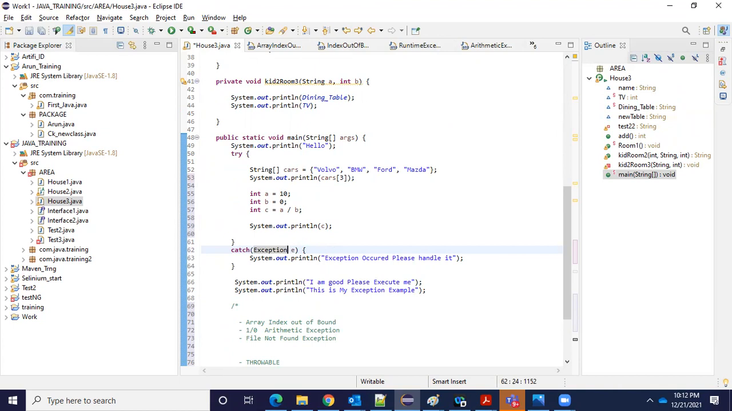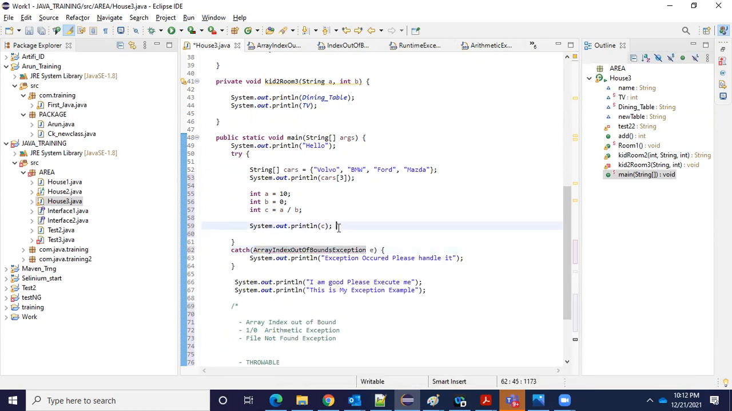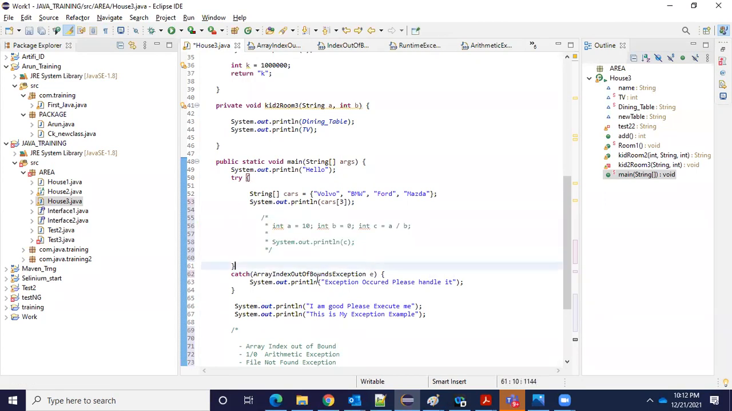For example, I want to handle clearly only an array index out of bound exception. Think like you might get only array index out of bound in your program. So you want to handle only the array index out of bound exception. Say that here.